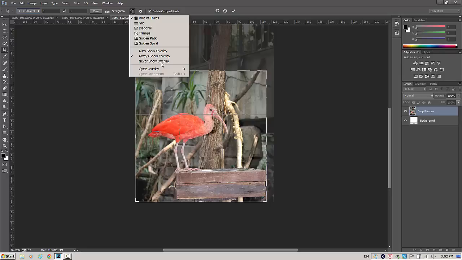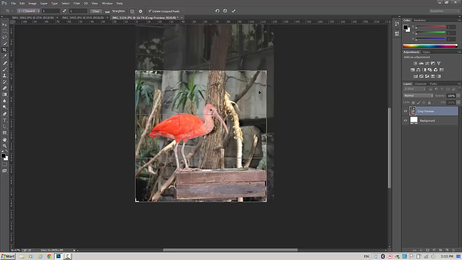The other thing is the overlay, which is checked, are these lines, so that whenever I'm working in crop, I like to see those lines. If you wanted them to disappear, you could uncheck that. But until you get used to using the rule of thirds, it's a handy little tool to have available. Let's go ahead and crop this using the rule of thirds with a 1:1 ratio.